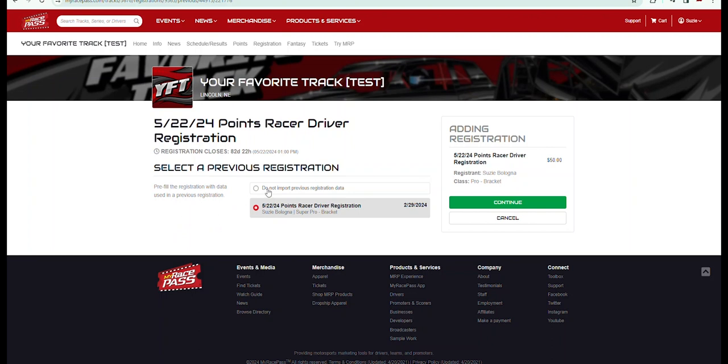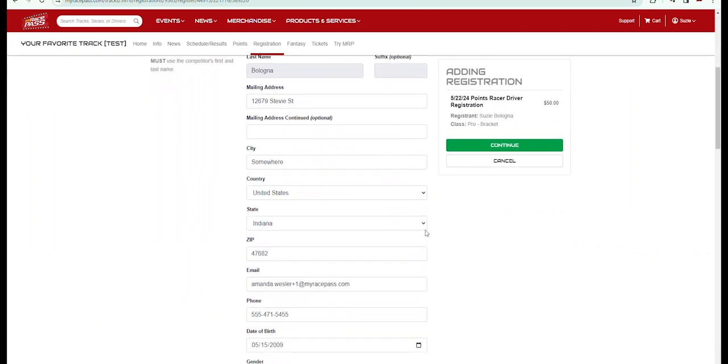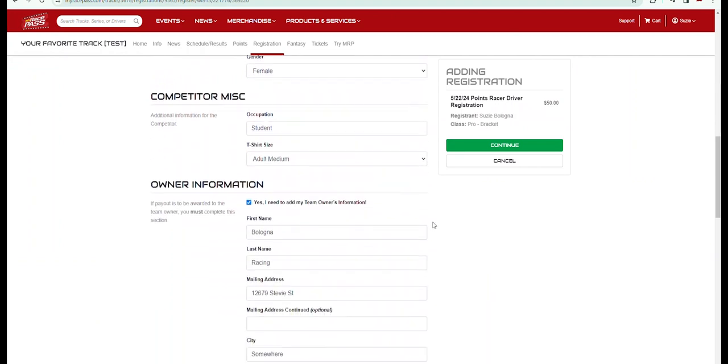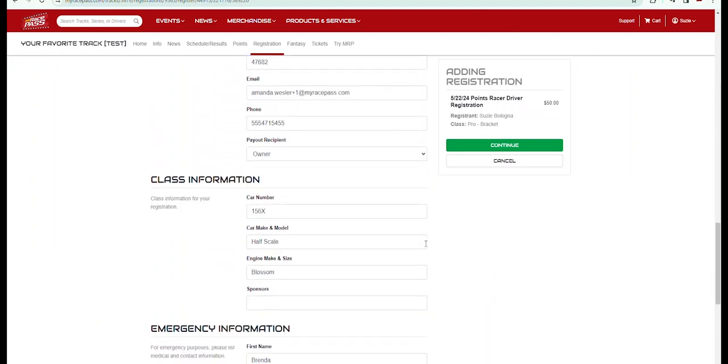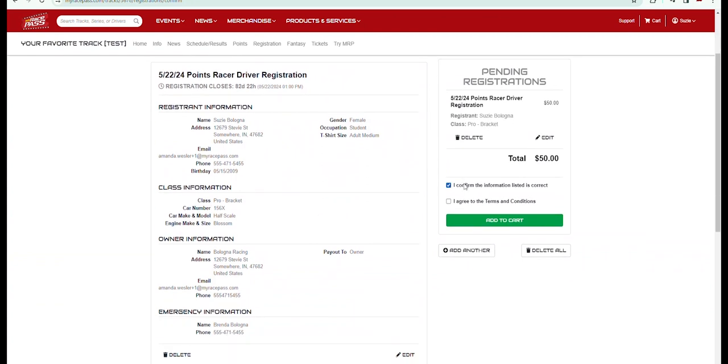So again, you can click do not import and type it all in again if you'd like to, or you can click use a previous registration. And if there were more, you'd have every registration you've ever filled out and you can use whichever one you would like. So you're gonna click on that and you're gonna click continue. Here's where it gets fun. Susie's already got her information in here. You could scan it if I were you, just scan it, make sure all the information is correct. And once you get done scanning it, you're gonna push continue. And now I can pay for this. Again, you're gonna confirm everything on this page. I confirm, I agree, add to cart.